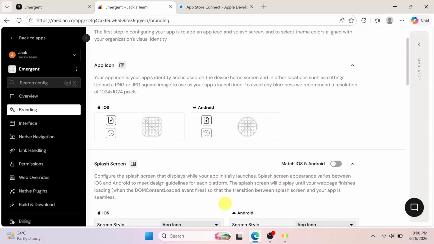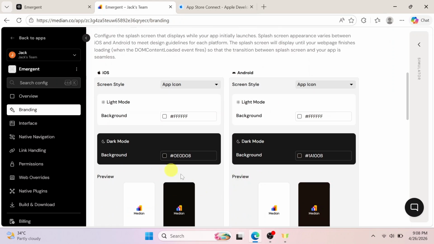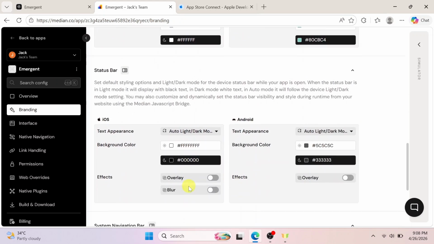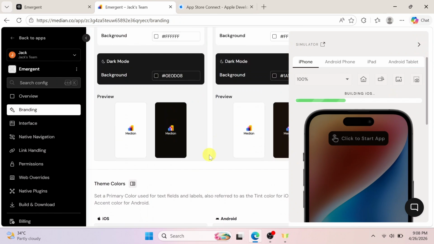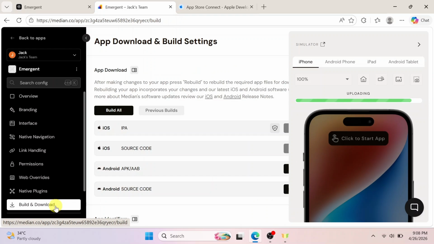Here, you can select your app branding, you can upload your app icon and splash screen, and you can completely customize your app from here, and you'll be able to see a simulator over here. So all the changes that you apply in branding, you'll be able to see them side by side. And then you're gonna head over to the left sidebar and click on build and download.